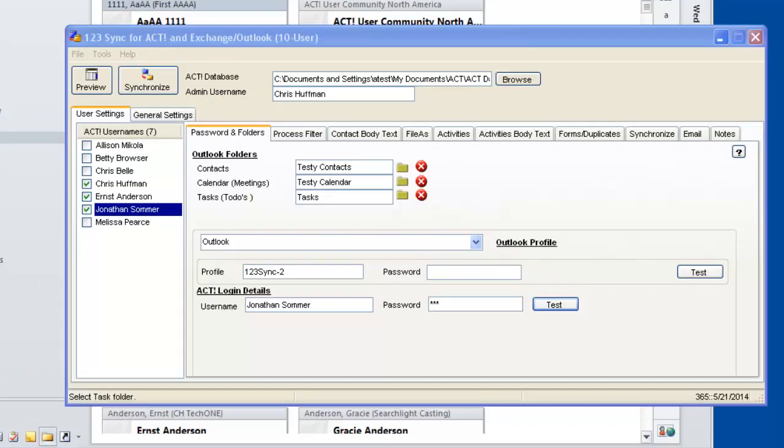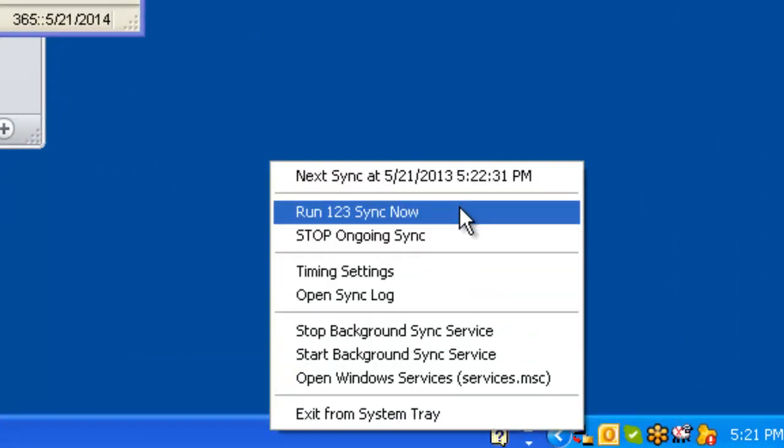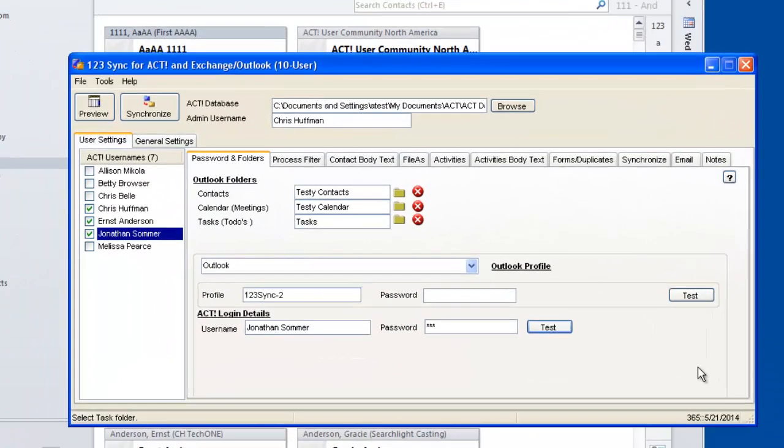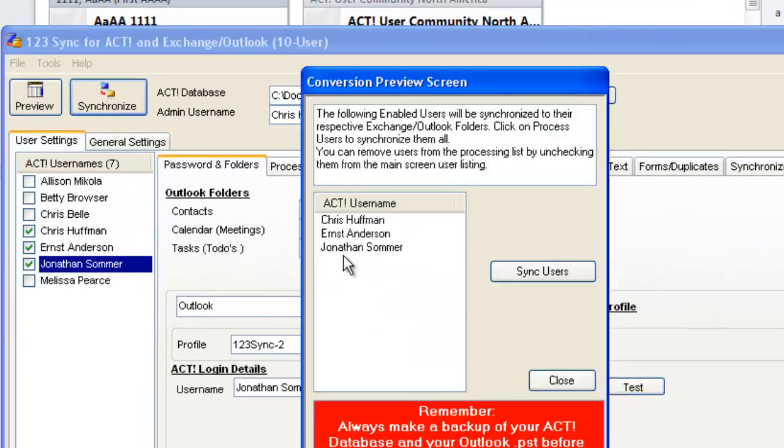So here at 123sync, we're impatient. So we want it to sync now. So what we do here is we right click on the system tray and we just click on run sync now, then it will run a sync. Or you can just click on the synchronize and it will show you the three users that are synchronized and just click on the sync users.